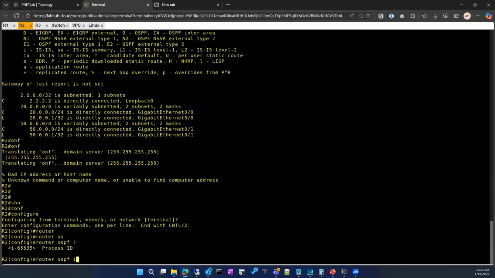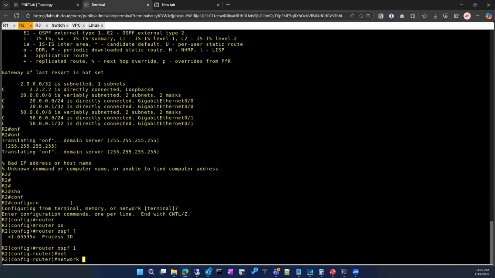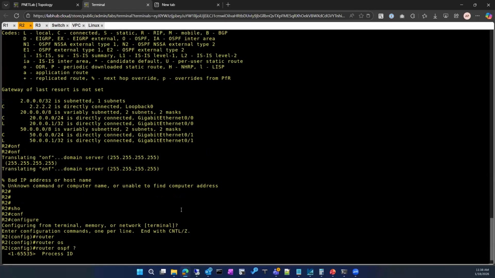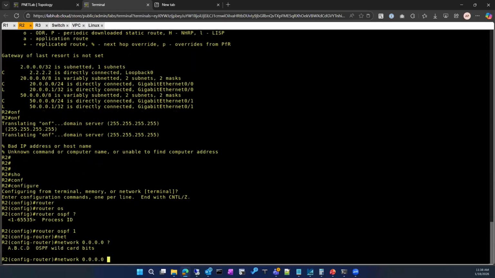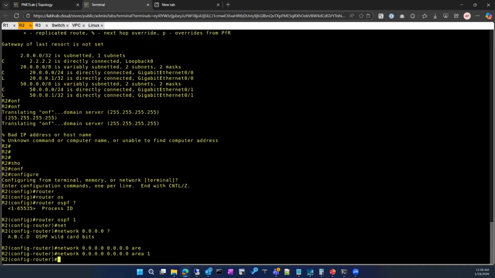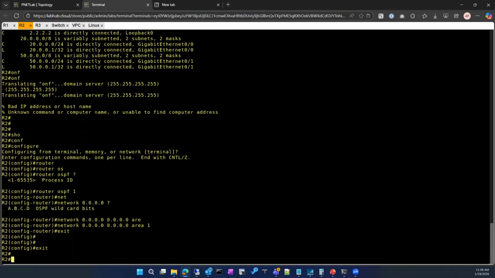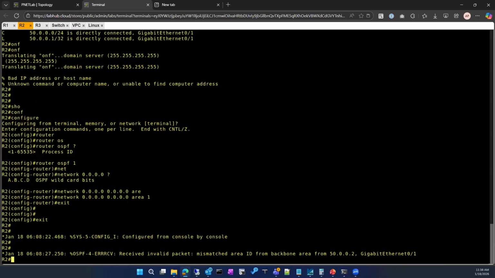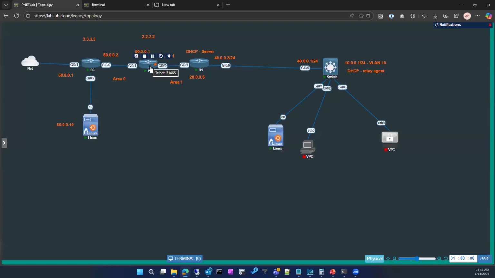So same process ID, 1. I'm going to enable OSPF on all the interfaces, covering the whole network with wildcard zeros, 0.0.0.0. And my area on R2 is area 1. So what it says, there is an area mismatch because this is an ABR. This guy is an ABR, right?